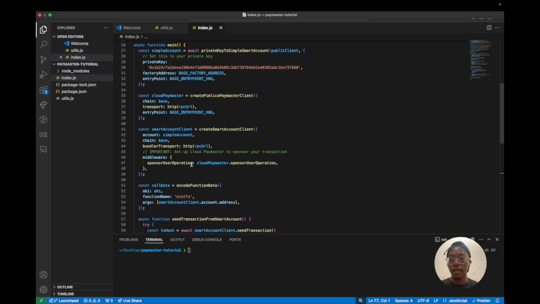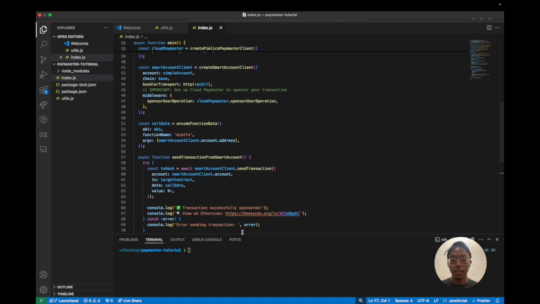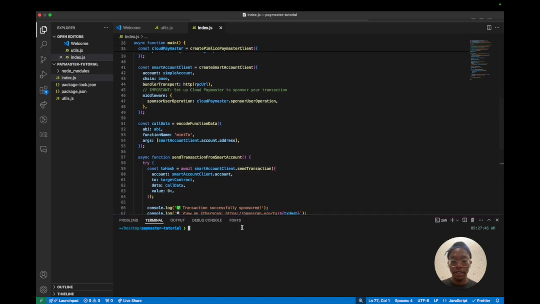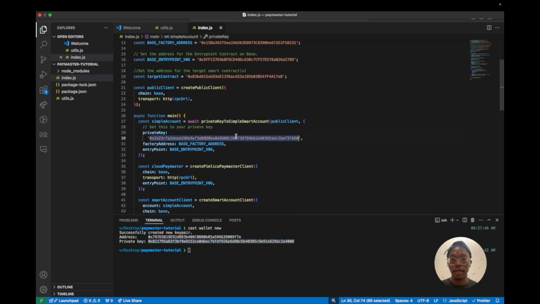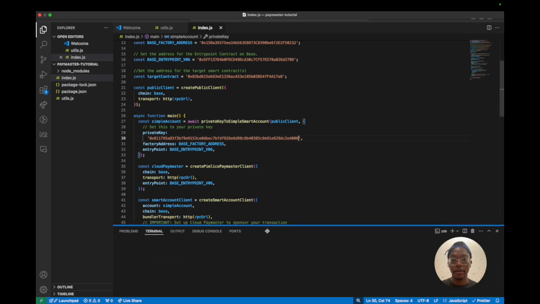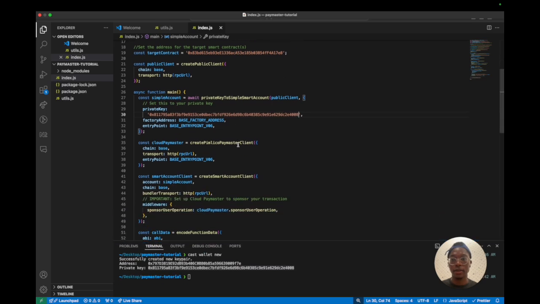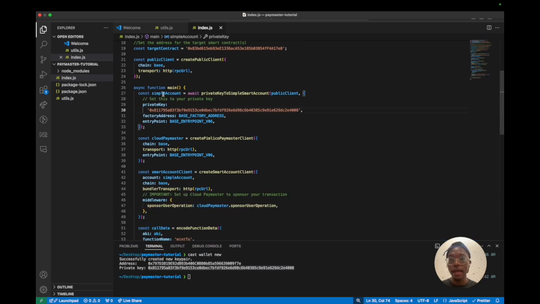Awesome. And what I also want to do is create a fresh new account, cast wallet new, and this is going to create a new private key pair for me. Essentially allowing me to create a new smart account. I'll go ahead and hit save, and now I have a smart account that will be created.